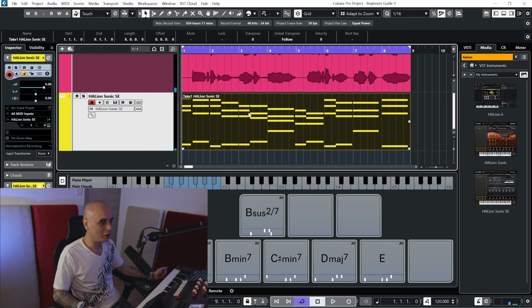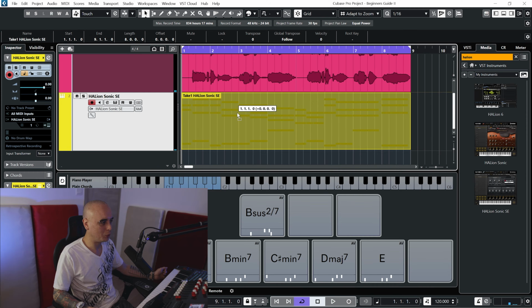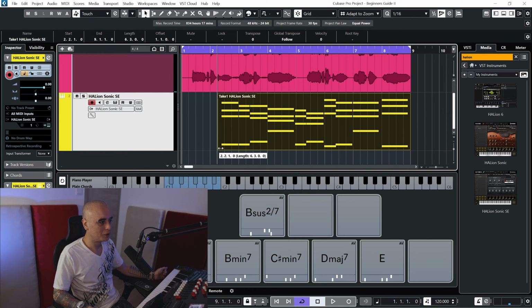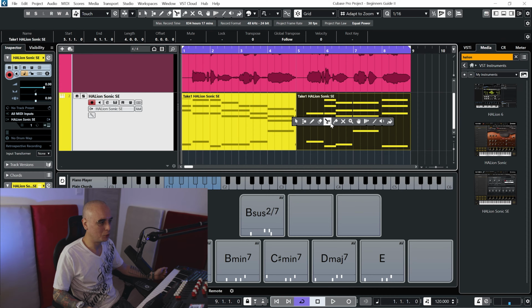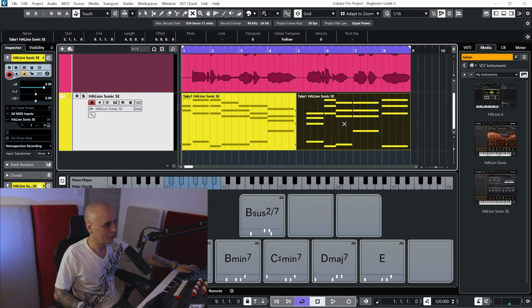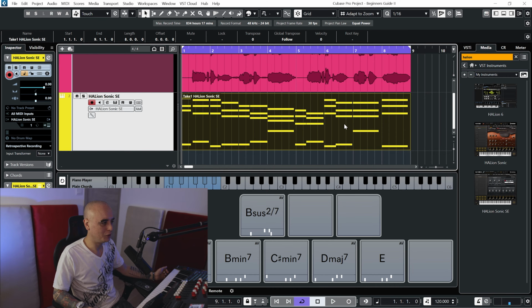Now with MIDI, we can move clips about in the same way we did with audio. Change the beginning and end points. Right click to split clips up, mute them, all that kind of thing. And Ctrl Z to undo.